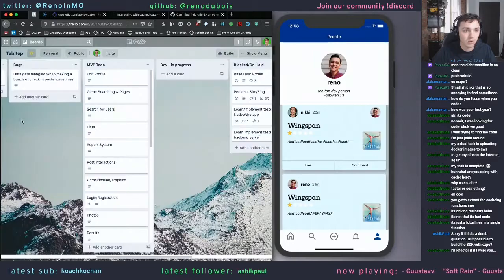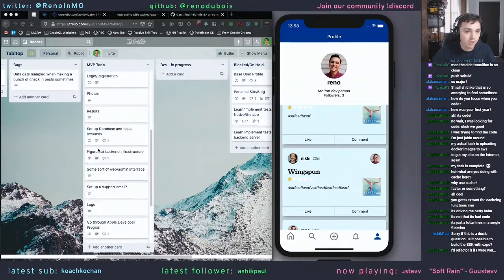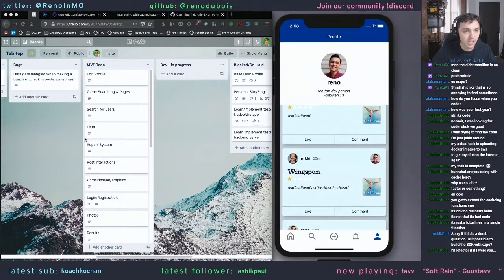And then yeah, it's coming along though. I mean, the list is slowly but surely getting whittled down. It's feeling better and better. So I feel pretty good about that.